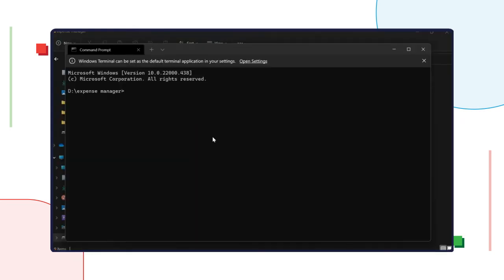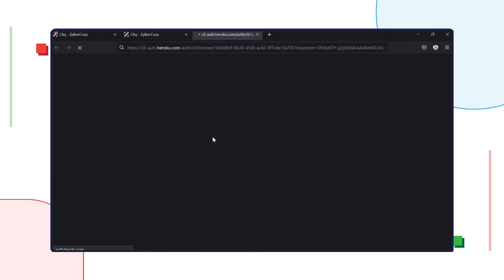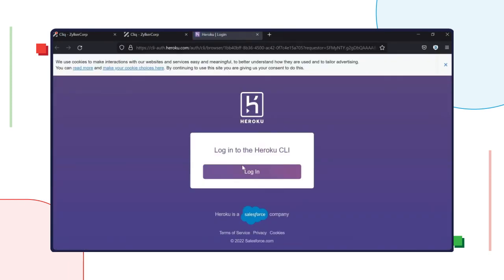Now go to the terminal and you can log into Heroku by typing the command heroku login. This will log you into Heroku. Press any button and this will open your browser. Click on login and log into your Heroku account.